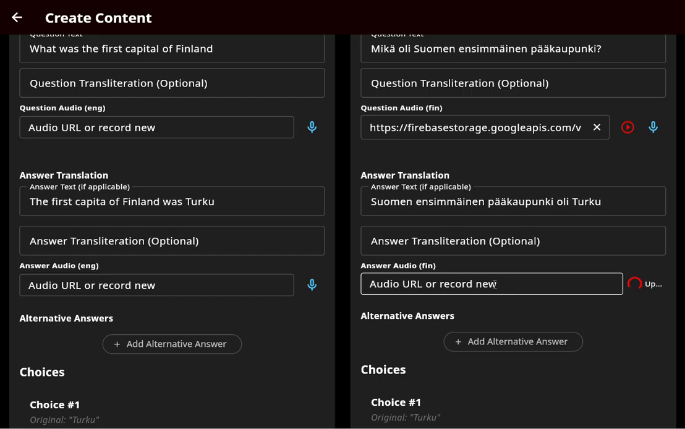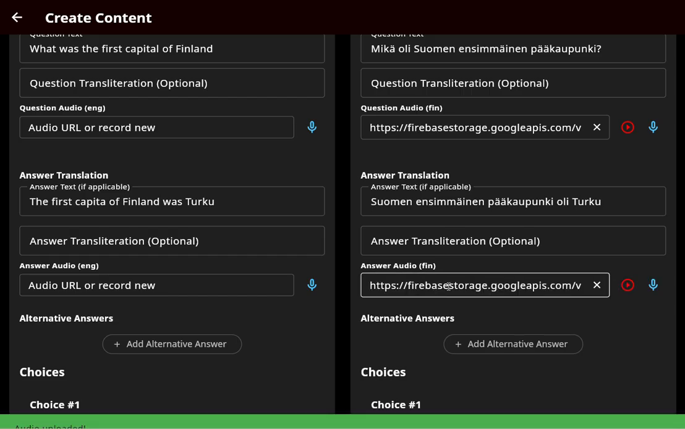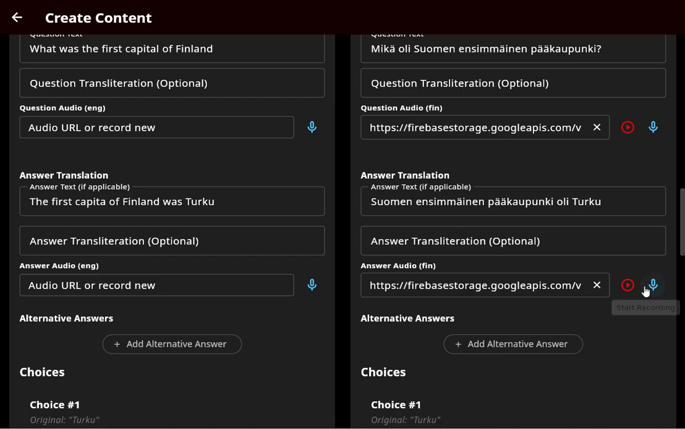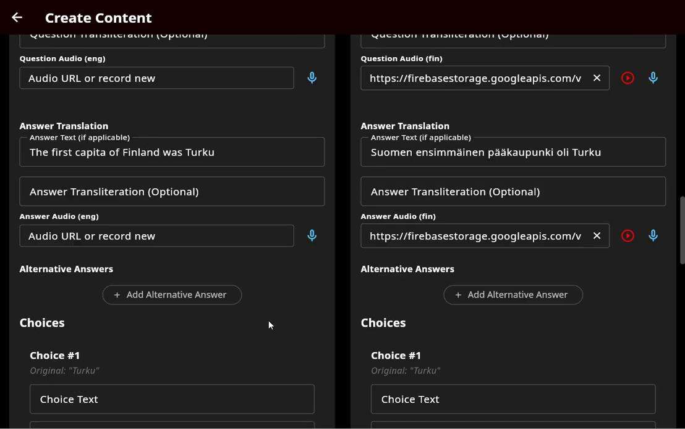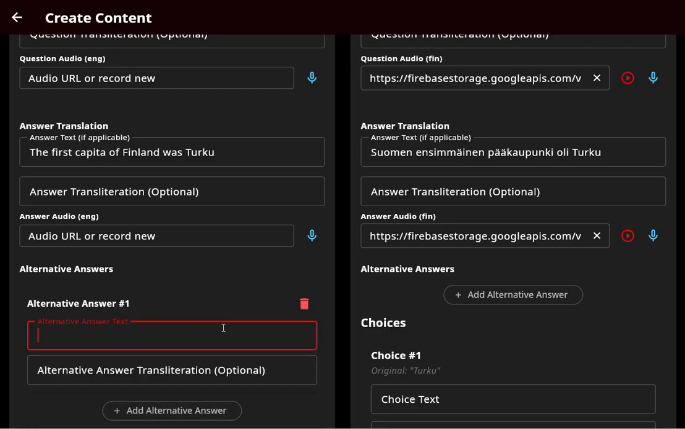I might actually disable adding the link yourself and just allow recording the audio here. I had this link-based system also, like either record or copy-paste the link, because that's how I have it in the admin portal. But I guess people could add any links here and that wouldn't be good. So I might disable it for the community content creation. And alternative answer. So this is the full answer. Okay, I have a typo here, capital.